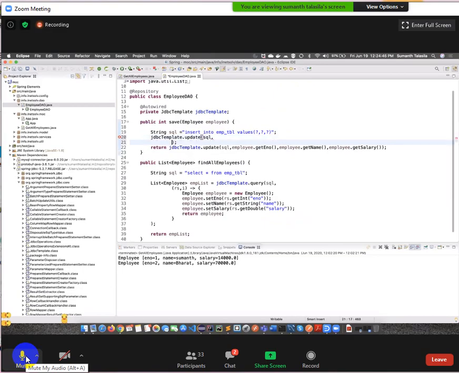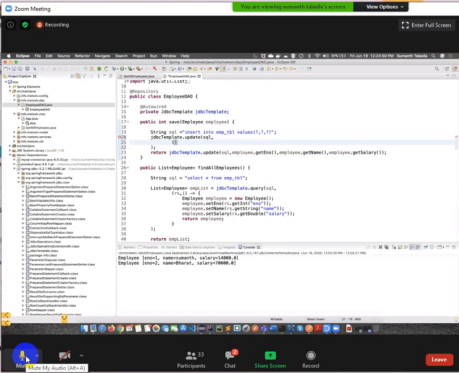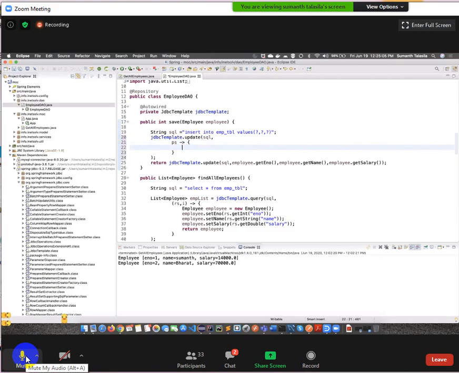Enter the brackets. We'll take one parameter, PS, the prepared statement. If it is one parameter, are these brackets needed or not needed? Not required. Directly we can just give PS for the lambda, then curly braces. Directly PS dot, override the method.